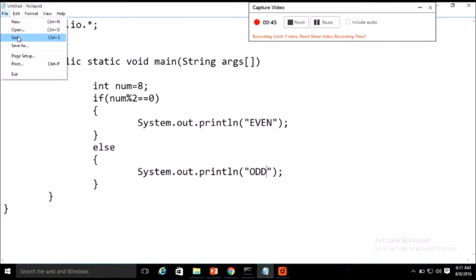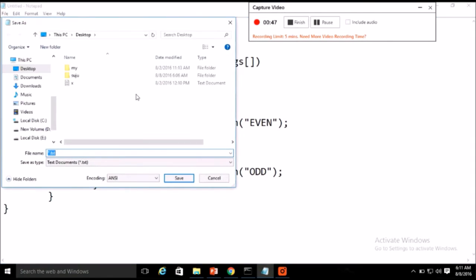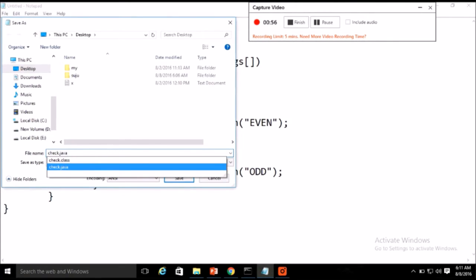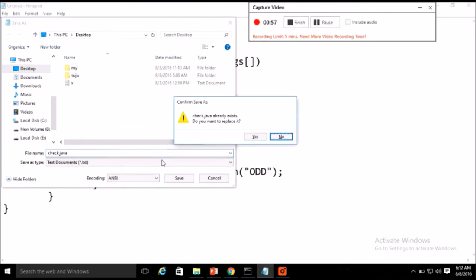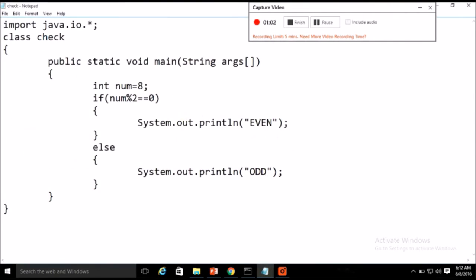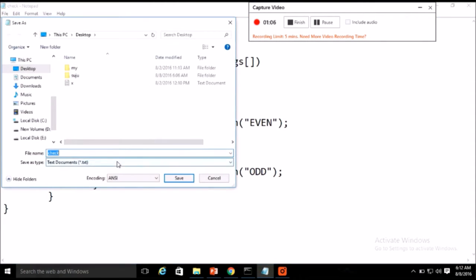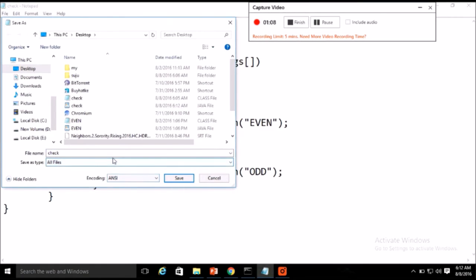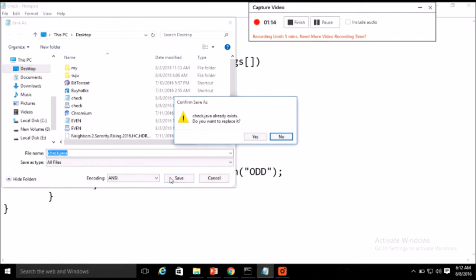Saving the same file, you can use save as so that it makes changes to the program we saved already. It is asking for replacement. We are replacing the previous program with the program we extended with the if else statement. The extension is a must. Saving the program.